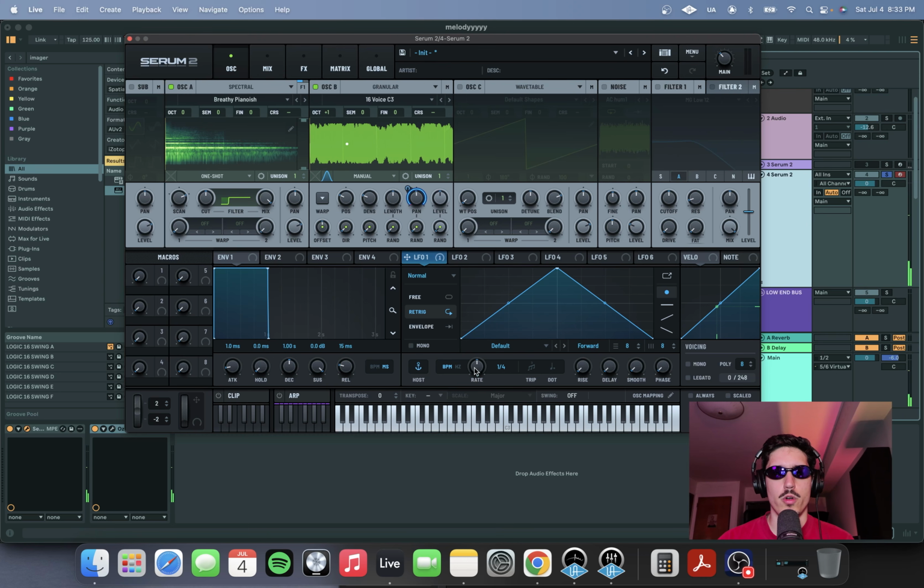Right now the rate is at a quarter note. I'm going to speed it up to an eighth note. And I'm just going to lower that so that it doesn't go as far left and right.